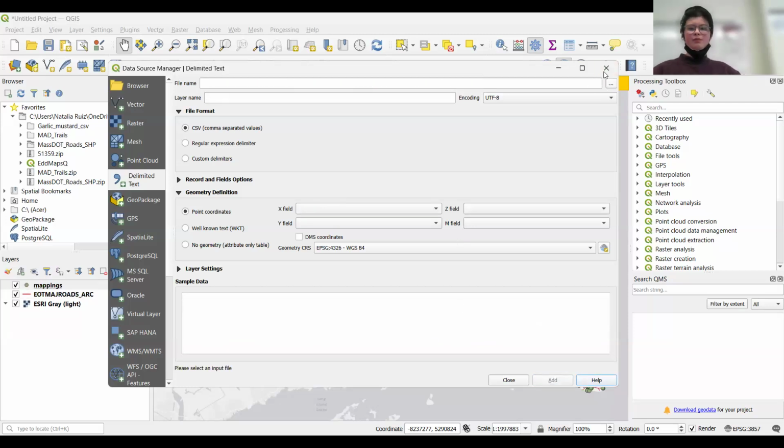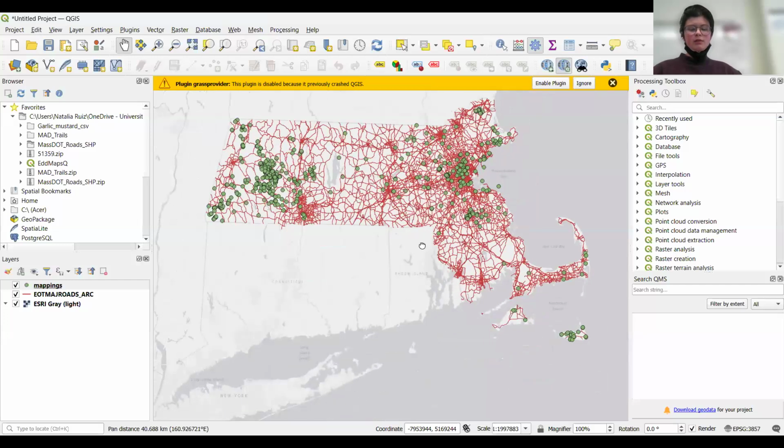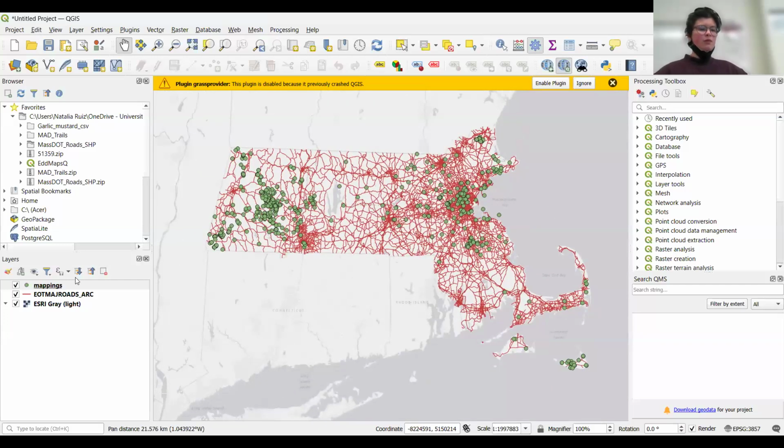You might need to change the geometry CRS if the projection is invalid. But I think in this case, we're okay. And as you can see, all the points show up.